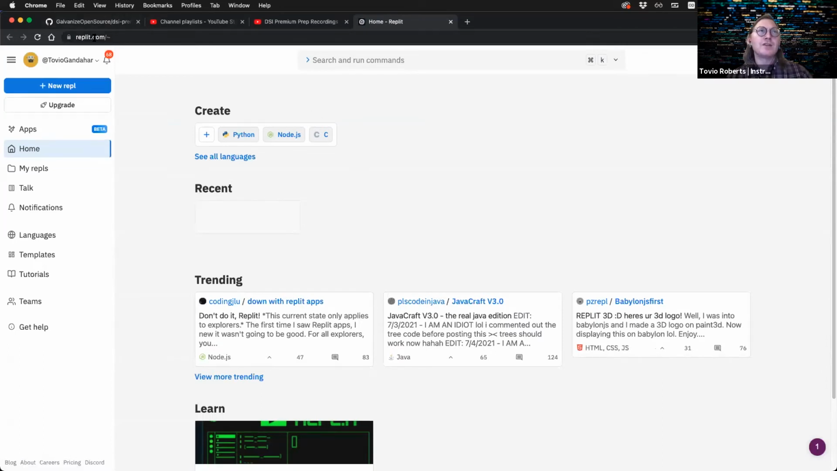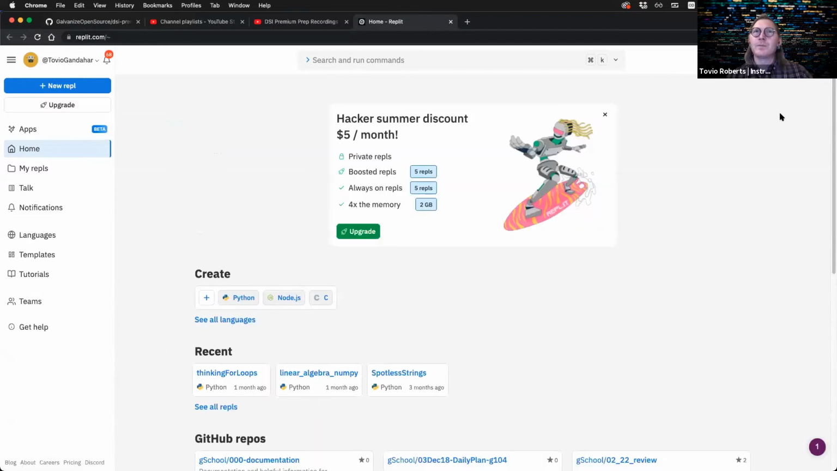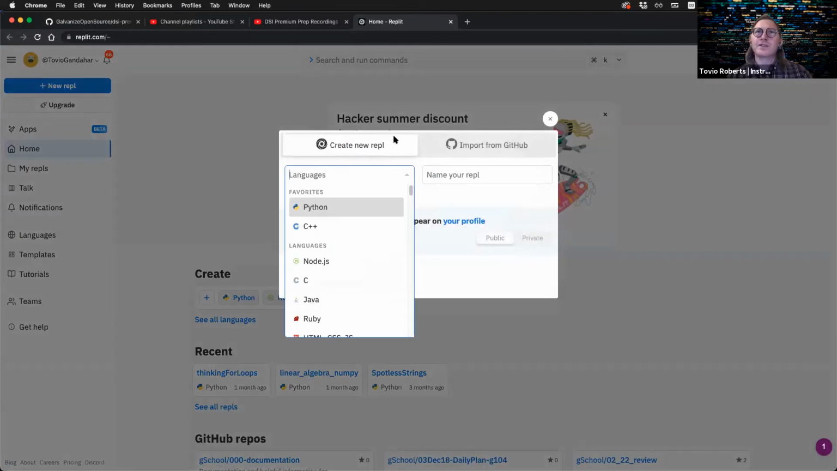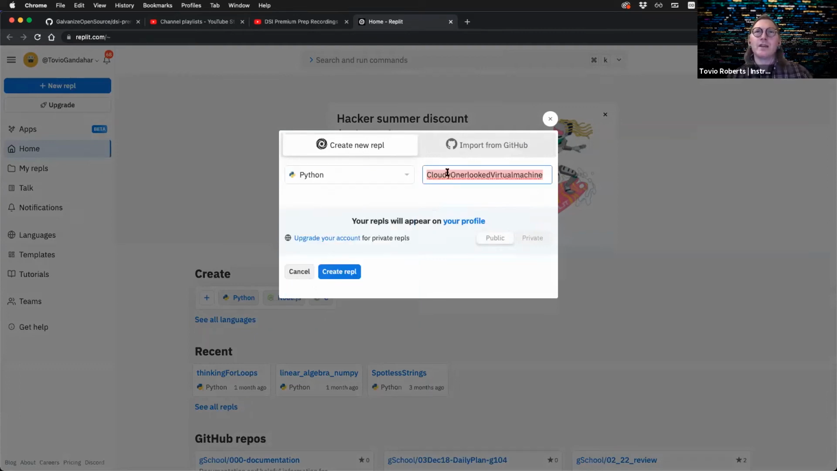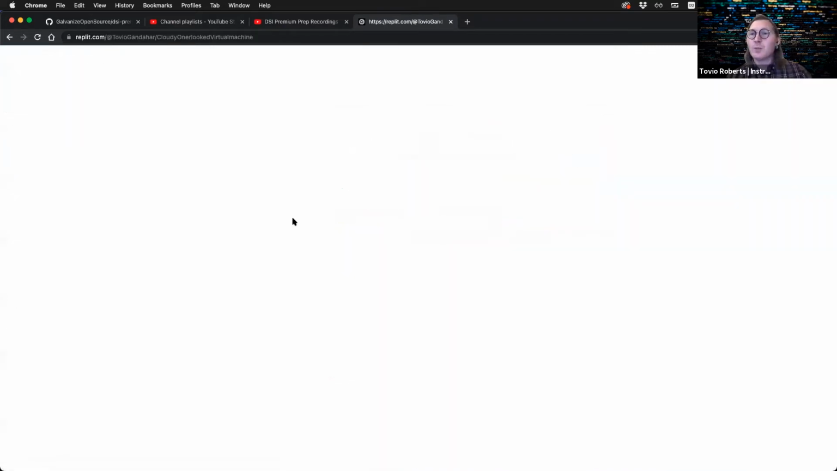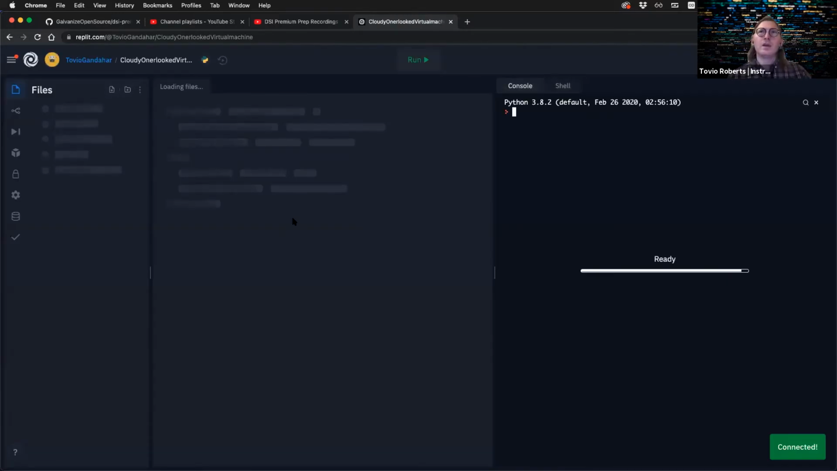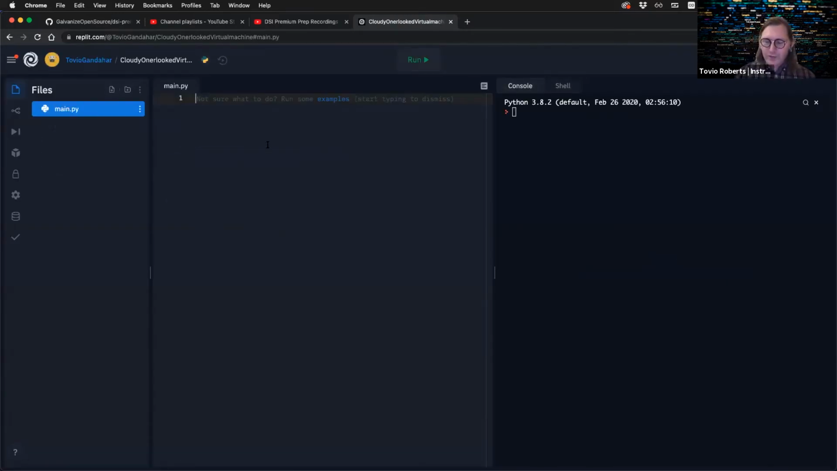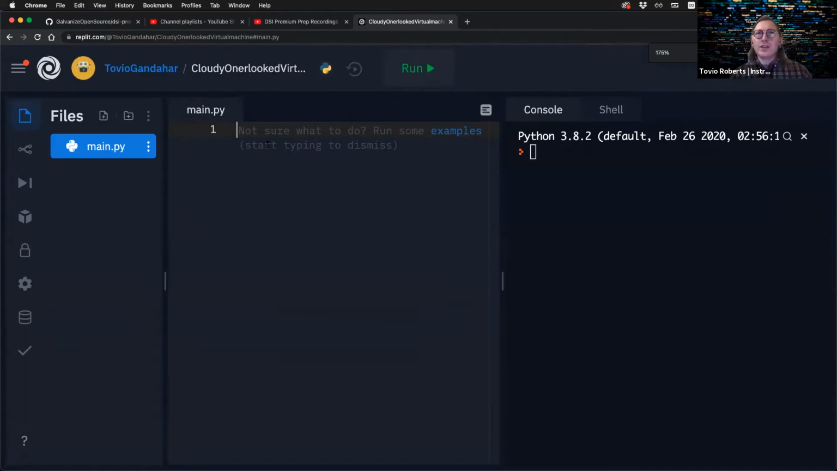So I'm signed into Replit here, and I can click on this blue box up here, and this is going to say, okay, well, you want to create a new REPL in what language? And I want to create it in Python, obviously, because that's what we're looking at. It's going to give it a name, and I'm going to click on Create REPL. This is going to give me an environment where I can write code. So if you don't have a local coding environment, you can use a browser-based environment like I have here.